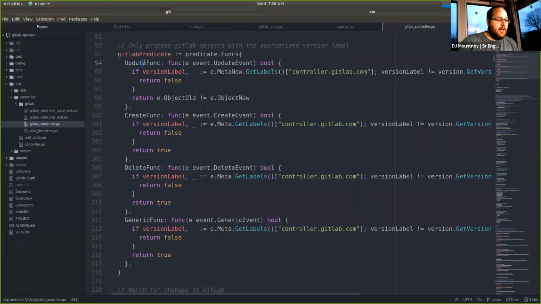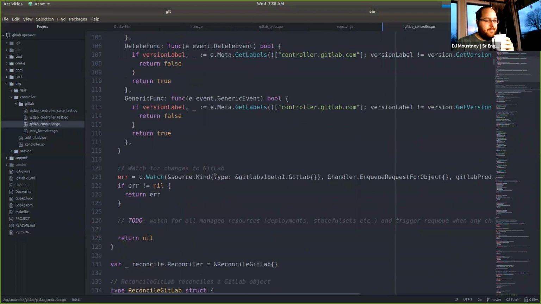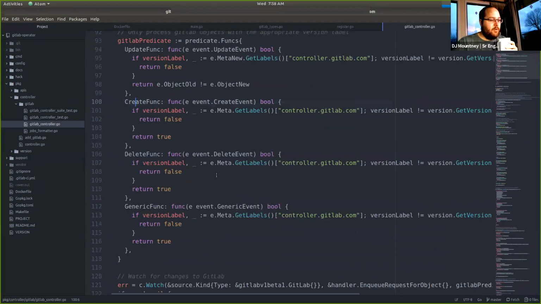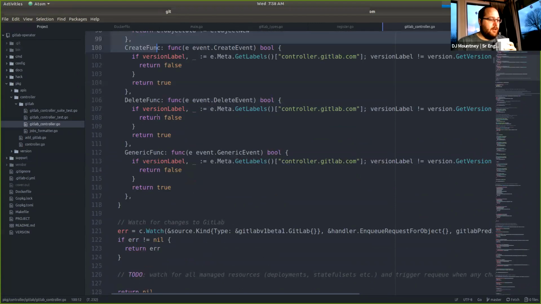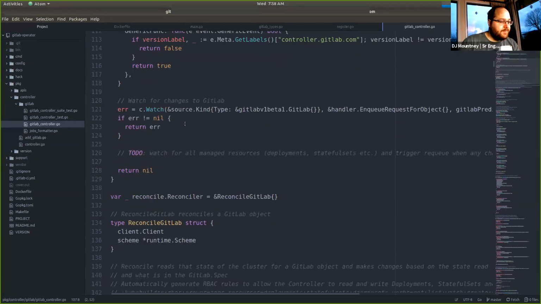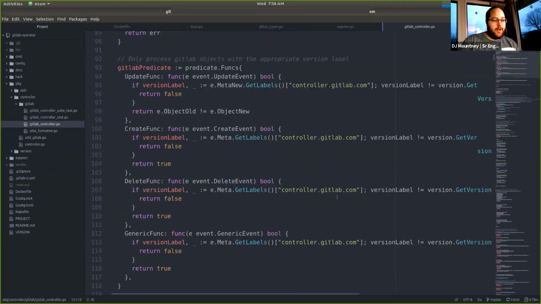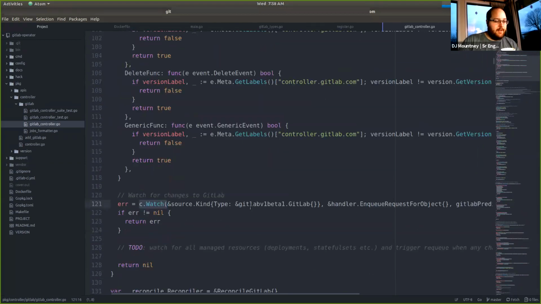So there are functions for update, create, so just the CRUD operations, and then a generic catch-all for other things. We're only really using the create and the update at the moment. We've populated the delete, but we're not really responding to it. And then the controller sets up a watch using that predicate. It passes this predicate function into the watch, and this is where we're talking about the source type before. It's basically looking at the GitLab object.